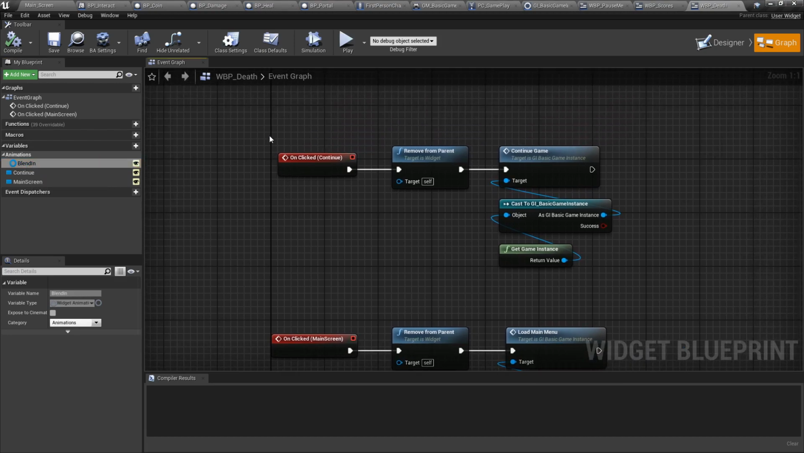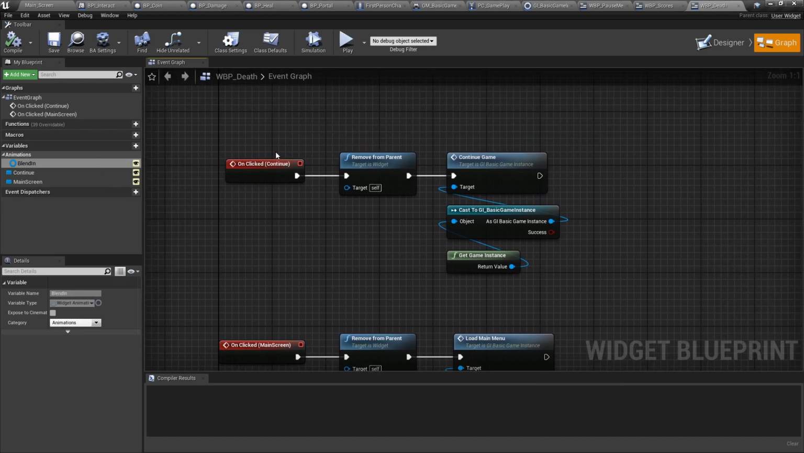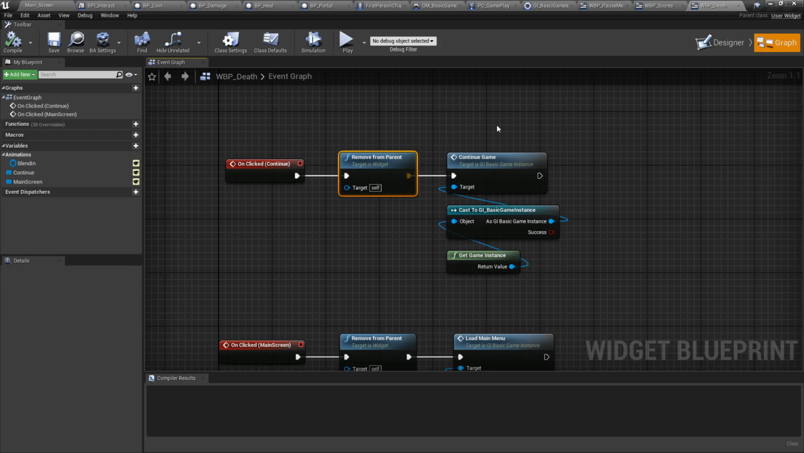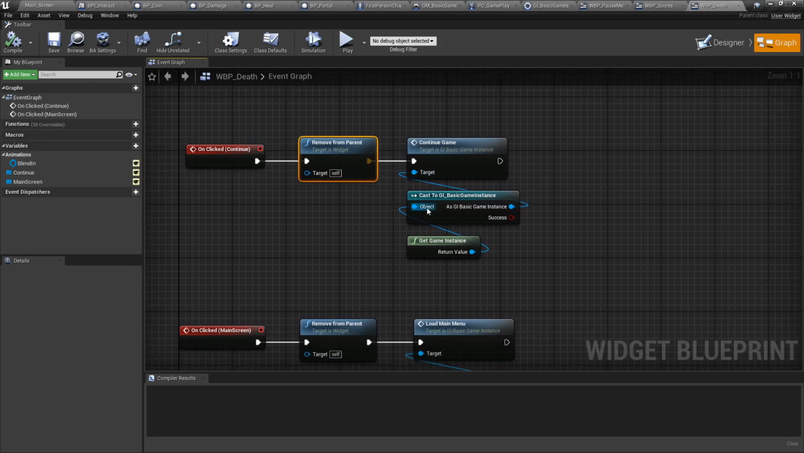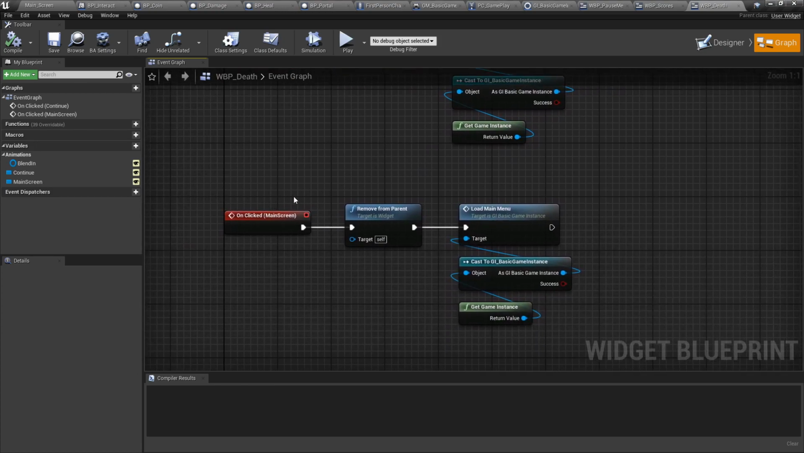So the first thing that we're going to check is what happens if you click continue. First off, you're going to remove the widget from the parent. We're going to cast into the game instance and continue game as we've seen earlier. And finally, if you want to go back to the main screen, we're going to, again, cast into the game instance and go back to the main screen after removing this.